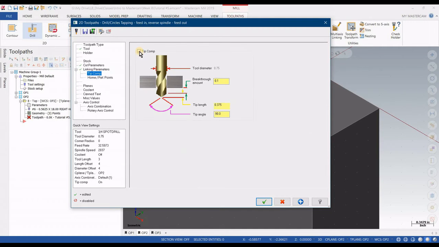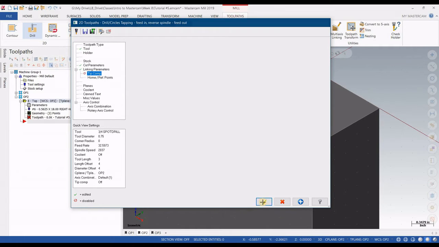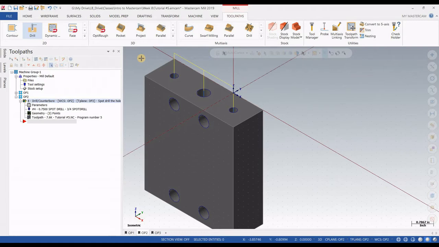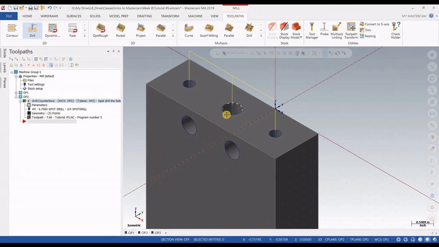Tip comp, make sure that is off. Green checkbox, and we can see our toolpath right there. Now, one problem is this hole is bigger. We still want a chamfer on this, but that spot drill is only going to go as deep as to put our chamfer on our two 3/8 inch holes.